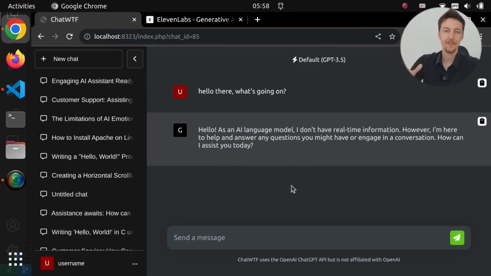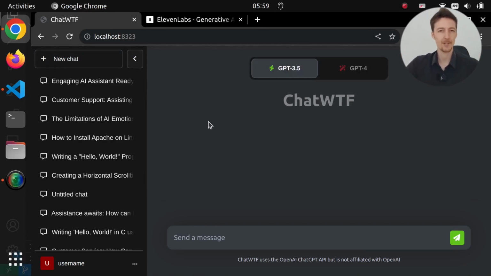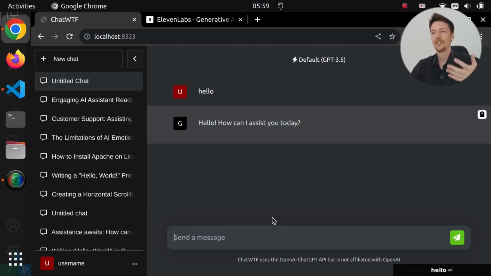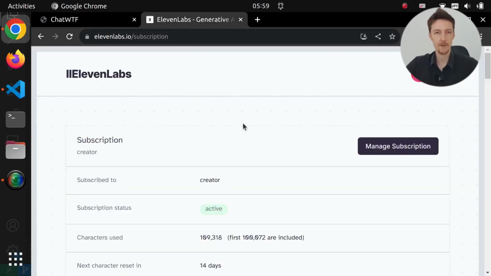Hi there. In today's video, I'm going to let ChatGPT speak. Previously, I created this ChatGPT clone called ChatWTF, which I can use just like ChatGPT. But I want to be able to say something and then have ChatGPT respond with a voice. To do this, I'm going to use the ElevenLabs API.